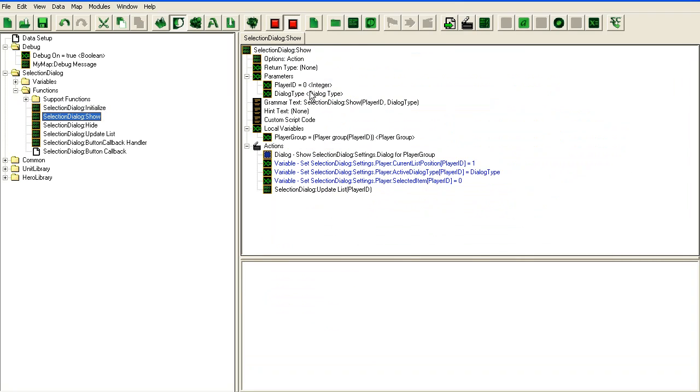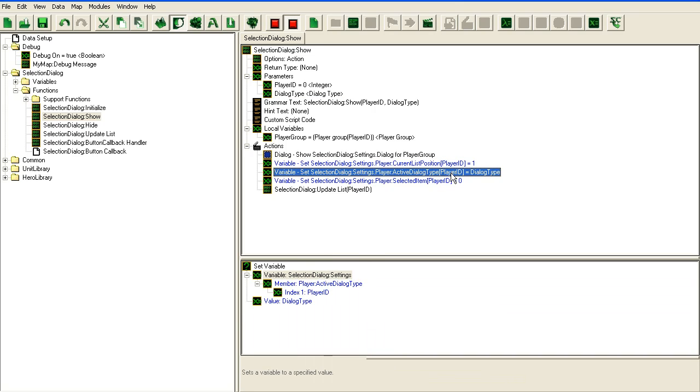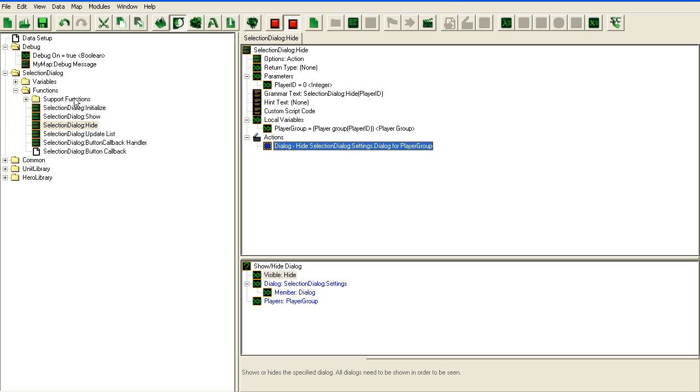Show, we created this so that we can set a dialog type and reset some of the important variables to show our dialog. And it will just call the update list, which does all the work. Hide simply hides the dialog.